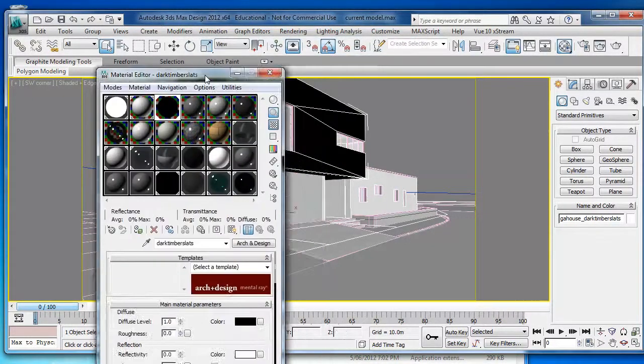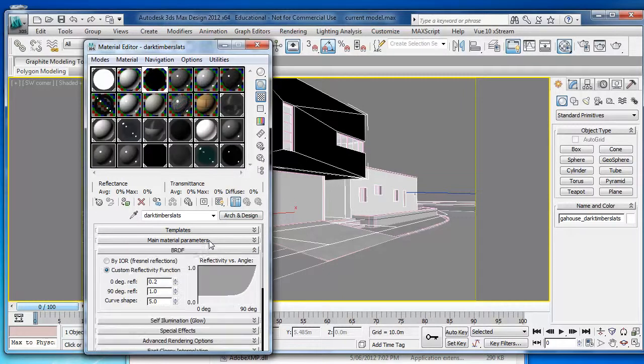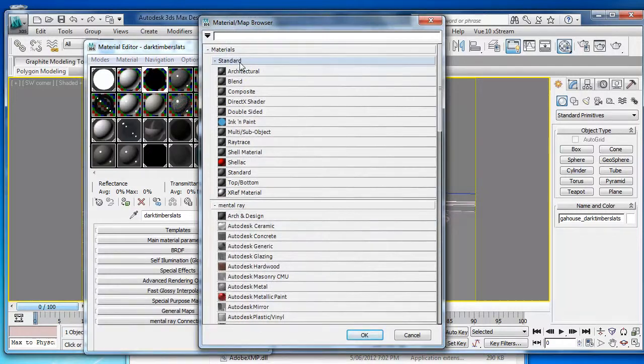The materials work on a rollout tree, which we have here. So you can see I'm using the Arc and Design Mental Ray materials. So the top of the tree is Arc and Design. If we select Arc and Design, click on that button, it will bring up your material editor and all the different types of materials that you can use.